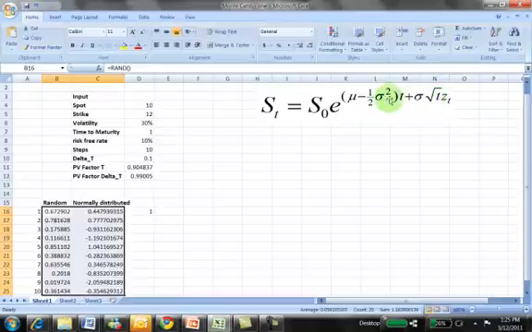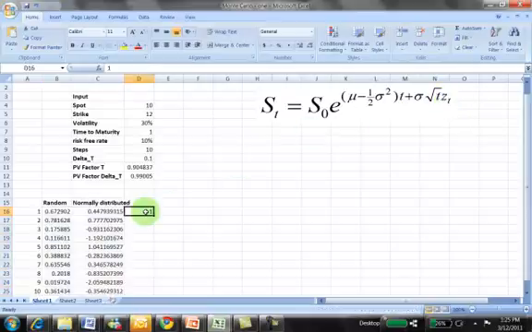We now need to fill in these three pieces. Now if you see the series, you can see mu minus half sigma square, or r minus half sigma square, because we're assuming that we're earning the risk-free rate, is a constant. Sigma under root t is also a constant. It's zt where all the trouble happens. So let's break this up a little further.